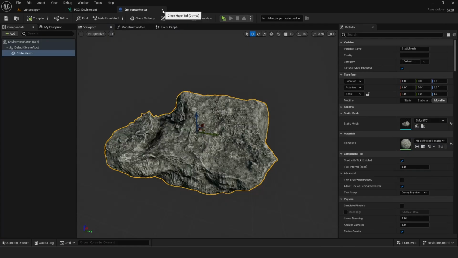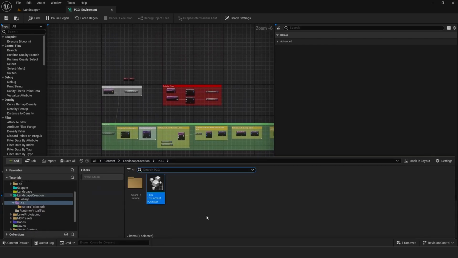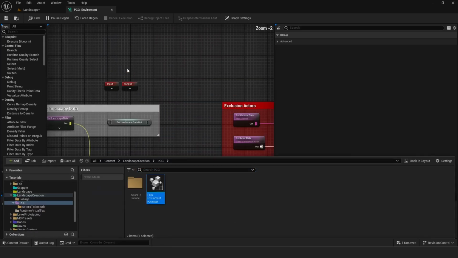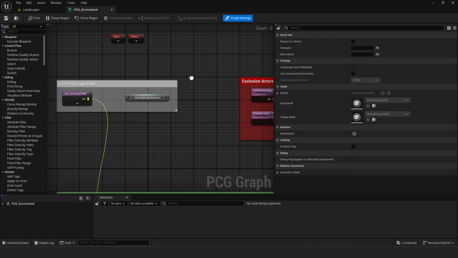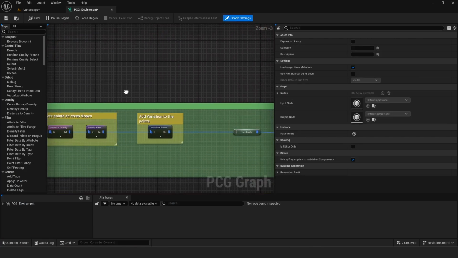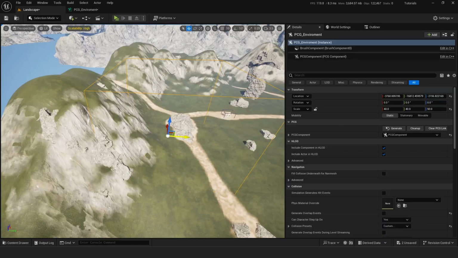We can close the environment actor. We can go into our PCG graph. So once you open it, you'll have these 2 nodes here, we're not going to use them, so just ignore them for now. I'm going to actually unplug this so we don't see the trees just yet.